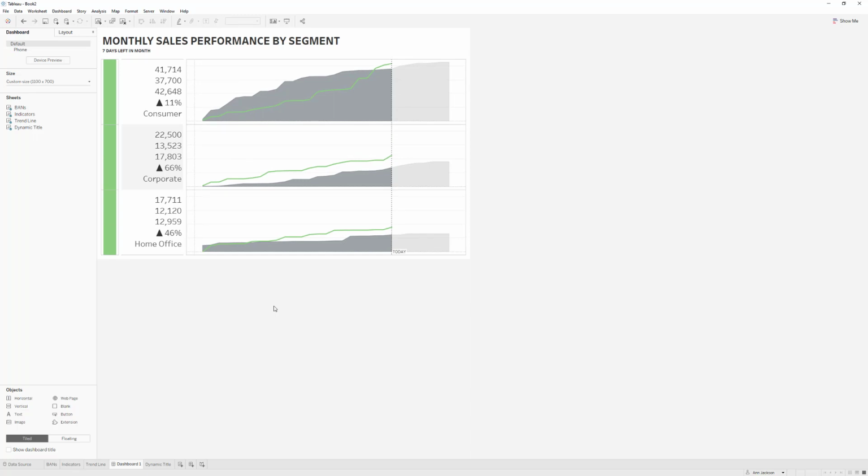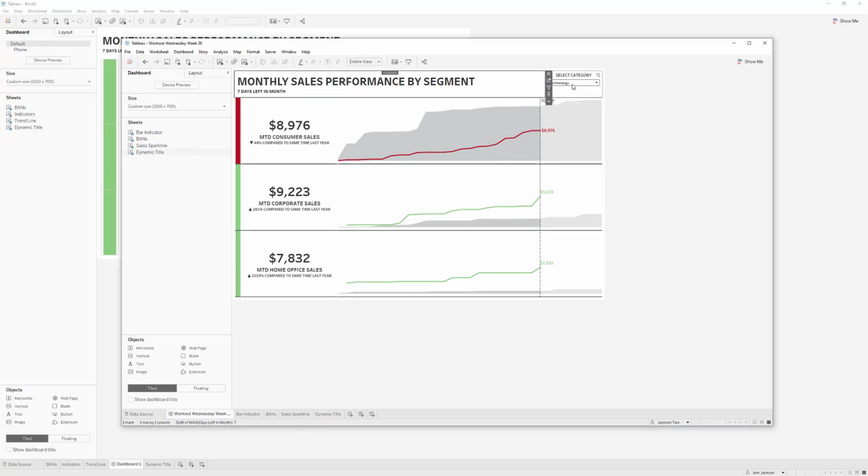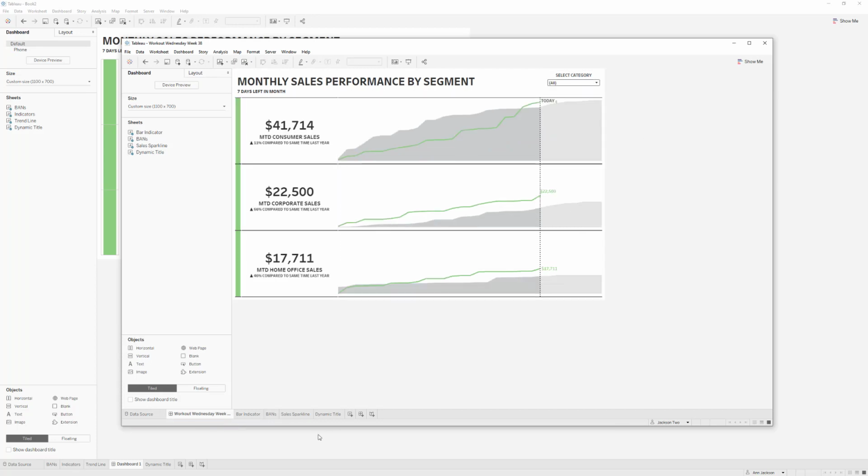In just under 30 minutes, we've completed Workout Wednesday, week 38. We've done a lot of different date calculations. We've worked with table calculations. We even wrote an LOD and used that all to make a really awesome dynamic performance chart that shows us as time ticks on how sales is doing or whatever metric you may have. Hope this has been helpful.